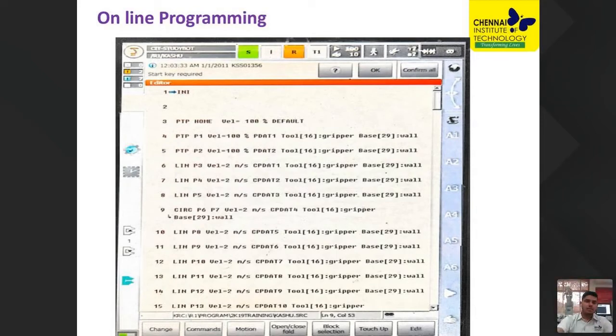The first line is given as INI. It is the initial programming line. Actually, when you start, the program will be in such a way that 1, 2, 3, and there will be next line 5. If you take any program in KUKA, the lines 1, 2, 3, 4, and 5 will always be pre-written. You don't need to write these 5 lines.